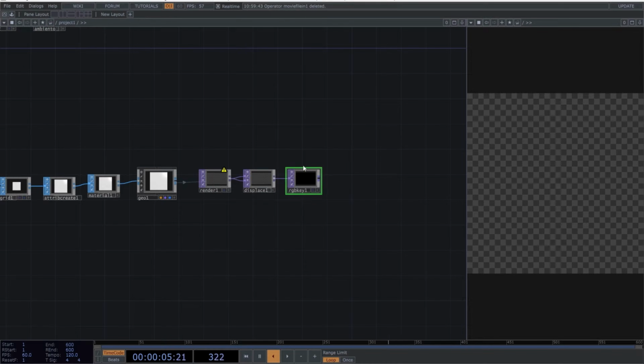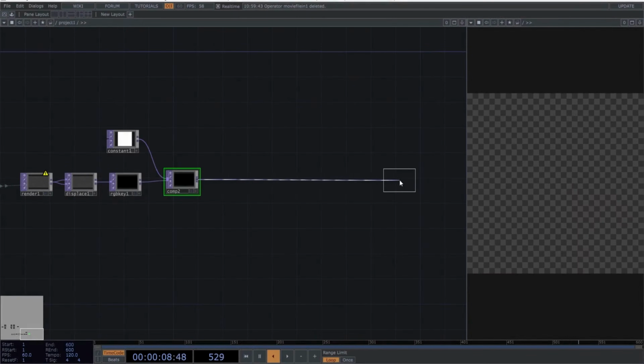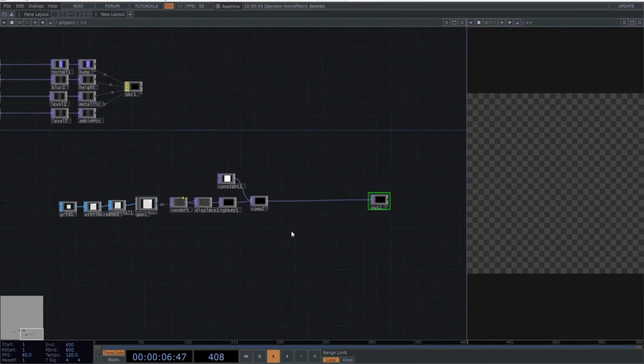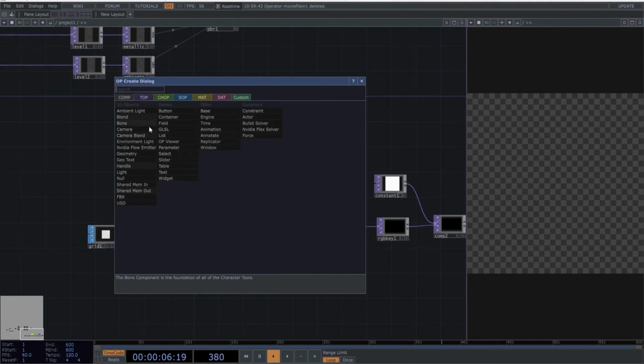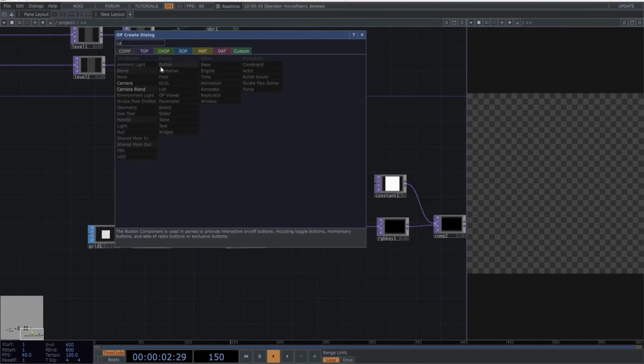Create an RGB key and separate from the network. Create a constant, followed by a composite. Connect the RGB key to the composite and end the network by adding an out. So far, so good. Now, let's create the necessary operators for rendering. Create an environment light, an additional light, which can be a point light, and a camera.